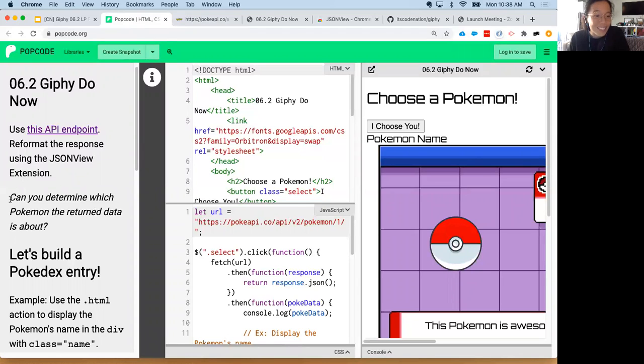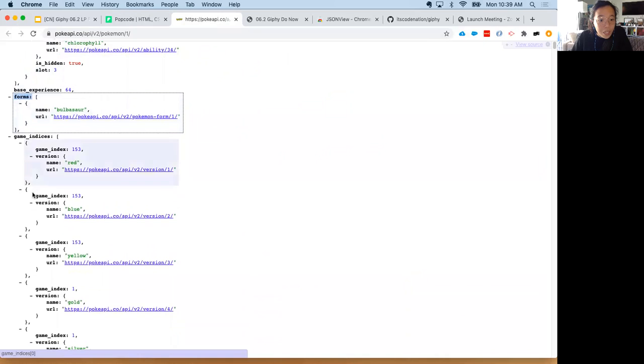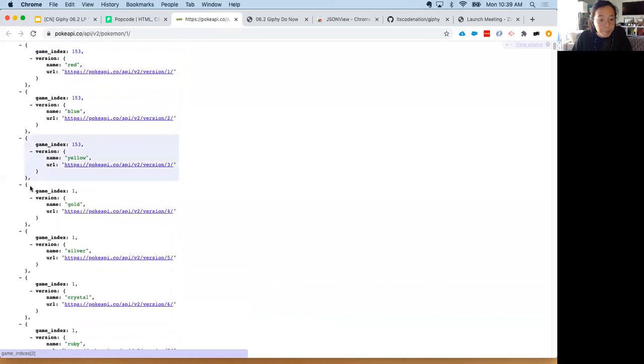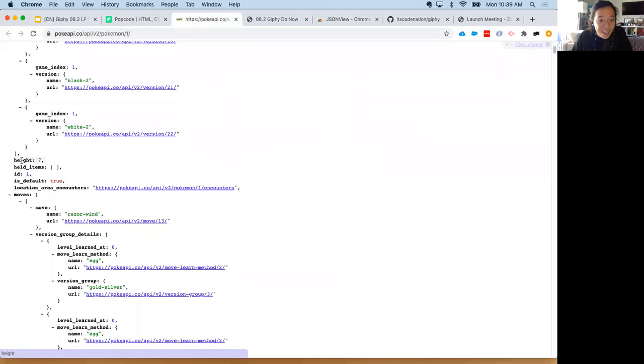The question here is, can we determine which Pokemon the return data is about? So this is assuming that you know Pokemon, but if we look at this Pokemon, you will notice that we have some information about it. We know its abilities through this object. We know it has a lot of different forms, or we have its forms. We know its game indices. We scroll down, we know its height, we know its items, we know its ID.